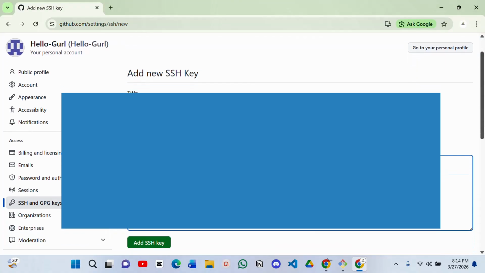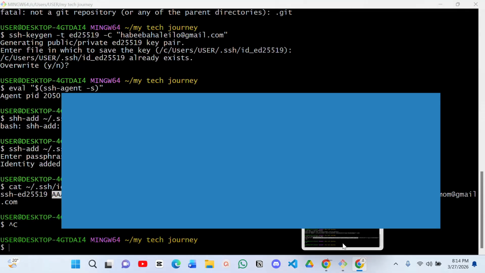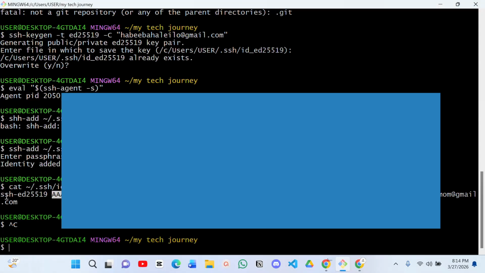You want to paste the key that you copied from your machine, from your terminal. It says begin with ssh-rsa or this and all of that, at openssh.com. Okay, so that's what you want to copy. Everything you want to copy must start from this ssh-ed25519. So you come here and copy everything.